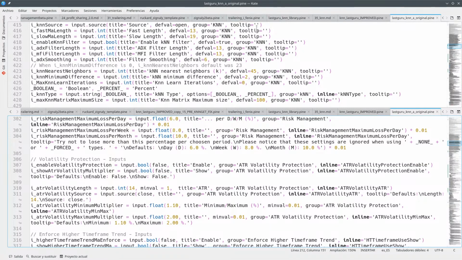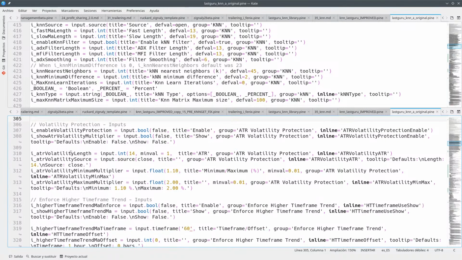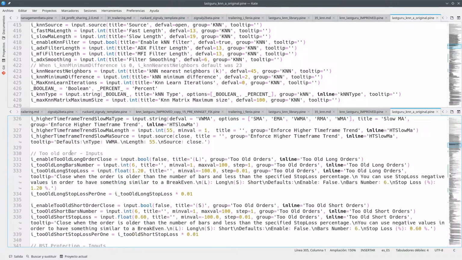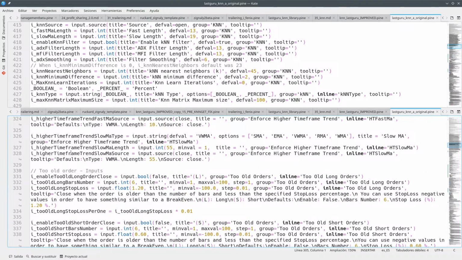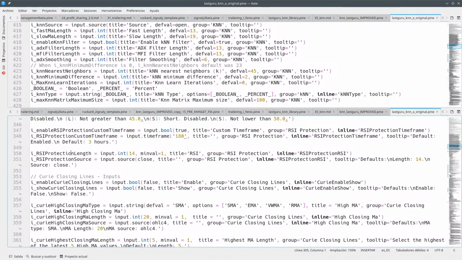I mean, we have all of these tooltips that we can add, but I will add them when I finish my own KNN strategy. There's no need to add them right now, because this is otherwise making the stream too long.